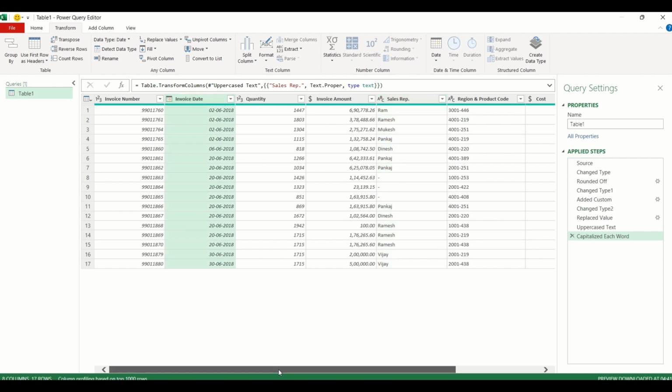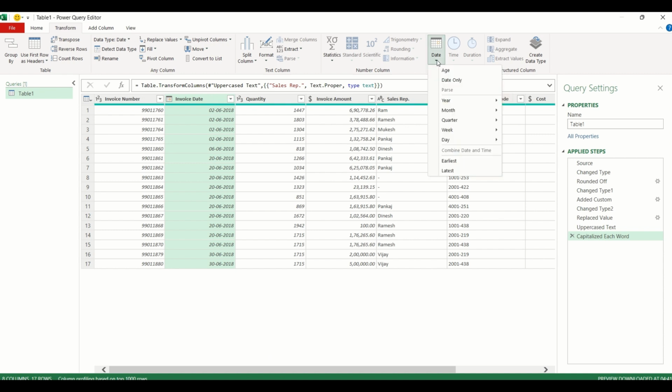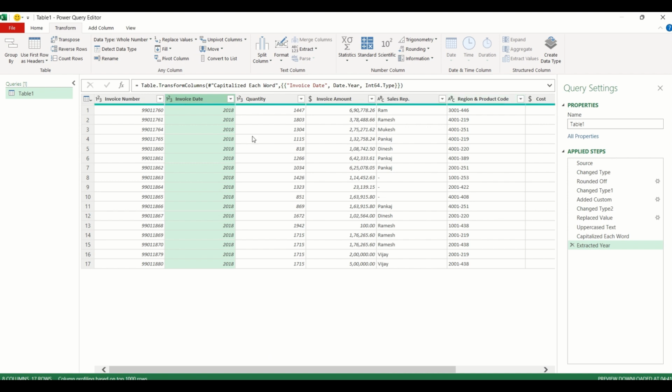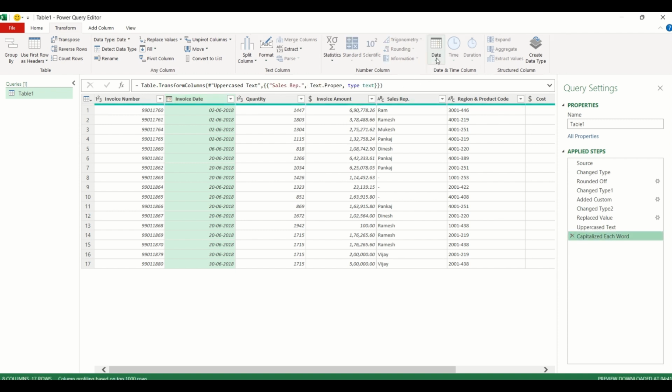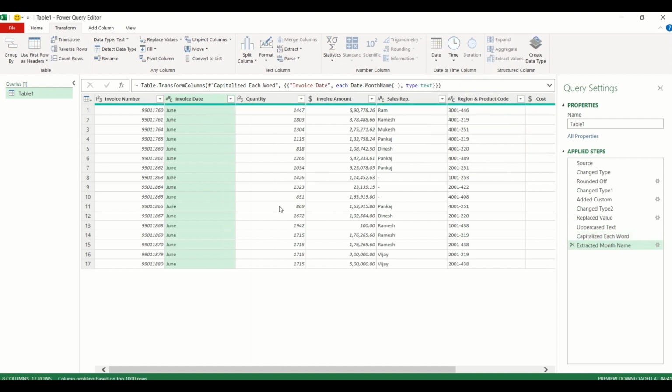Also, in the case of invoice date, in the transformation there's an option called date. If you want only the year, if you click on the year, you will get only the year. If I go to this again, it has extracted the year. I will replace this. If you want only the month name, I will get the name of the month.